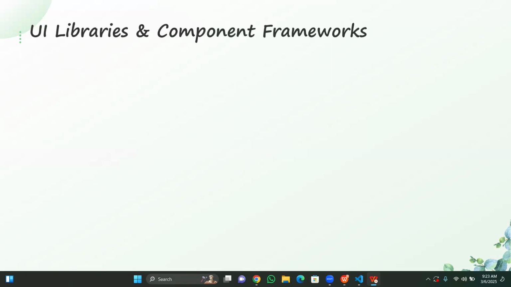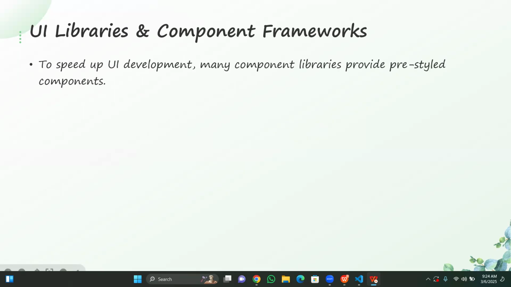We also have UI libraries and component frameworks. The thing is this: most of the components that you want to create, buttons, pop-ups, alerts, and all those things, a lot of people have created them and made them available for you. All you have to do is to tap into them and use them. It helps you to speed up your UI development. I use shadcn, a component library, to build this web application you're using now.